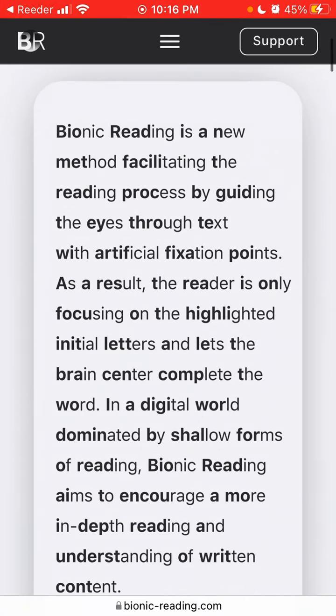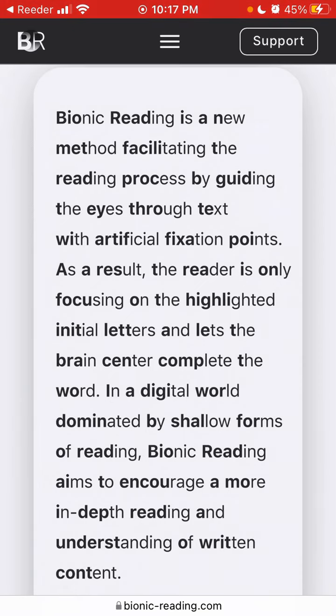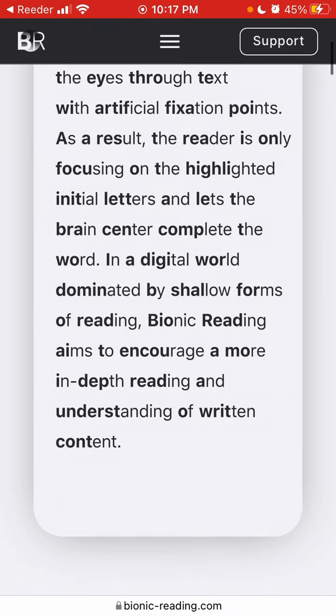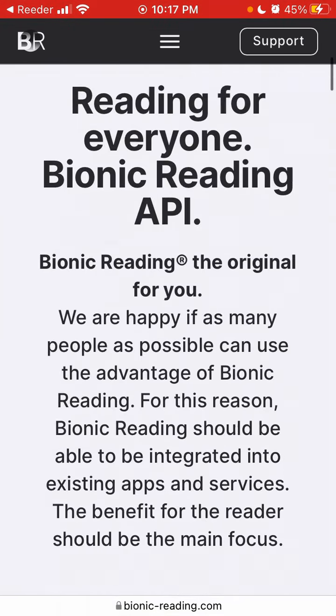So this is an example of Bionic reading formatted text. It's a new method facilitating the reading process by guiding the eyes through text with artificial fixation points. As a result, the reader is only focusing on the highlighted initial letters and lets the brain complete the word. In a digital world dominated by shallow forms of reading, Bionic reading aims to encourage a more in-depth reading and understanding of written content.